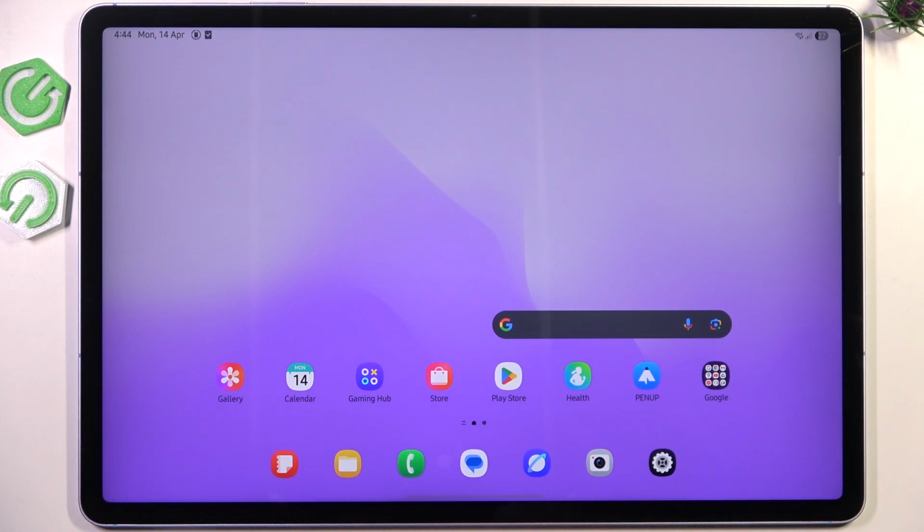Hi everyone, in front of me I've got Galaxy Tab S10 FE Plus, and let me share with you how to allow unknown sources on this device.